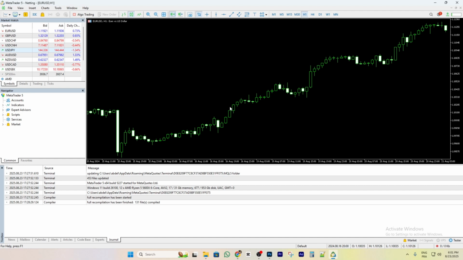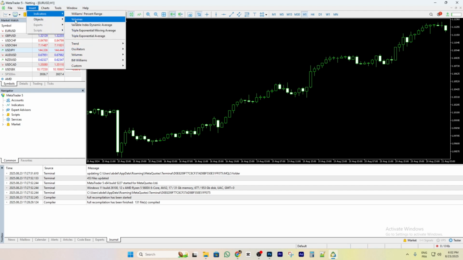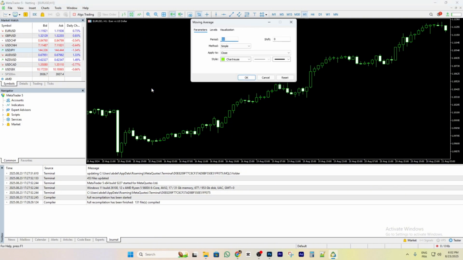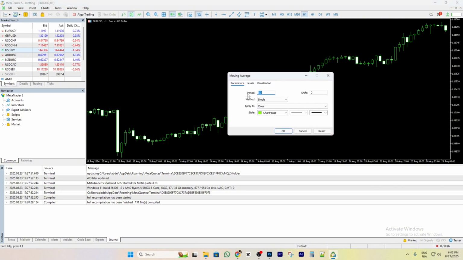First of all, open your MetaTrader 5, then go to Insert here at the top left. Click on it, go to Indicators, Trend, and choose this one, Moving Average. Click on it. Now we have here Period. Make sure you type 200.